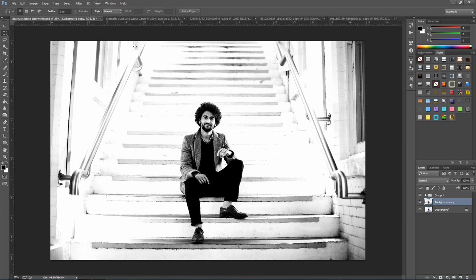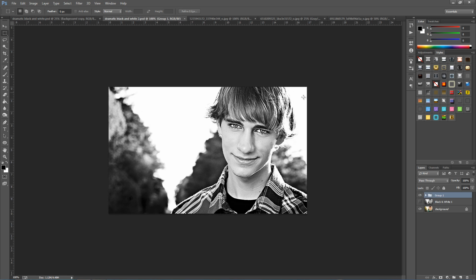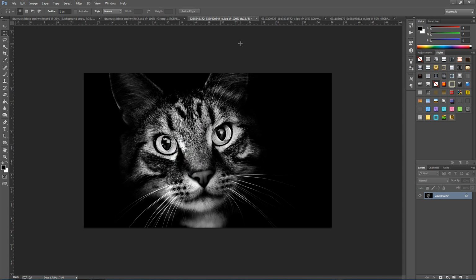So I'm going to jump over to this portrait image right here, and this works really nice as well. I'm going to take it on and off for you, just to show you. As we can see, a really nice effect, and this works well for animal images as well. As we can see, all the fine detail, all the fine hairs, and even in the eyes.